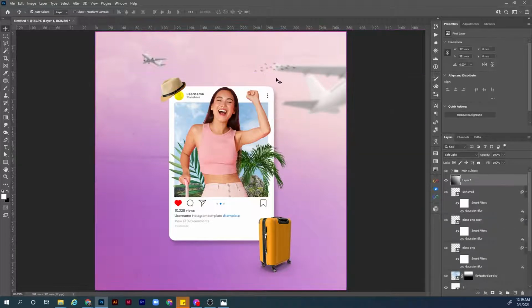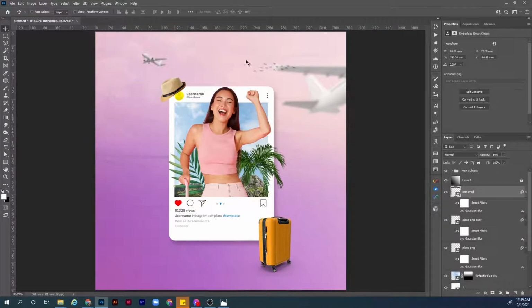Now those two layers are interfering and it is not looking good, so let's reposition this bird layer. Okay, first of all, let's choose it, move it here above the main subject. I think this is a little bit better.